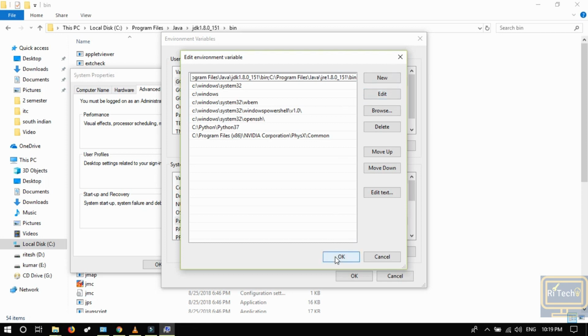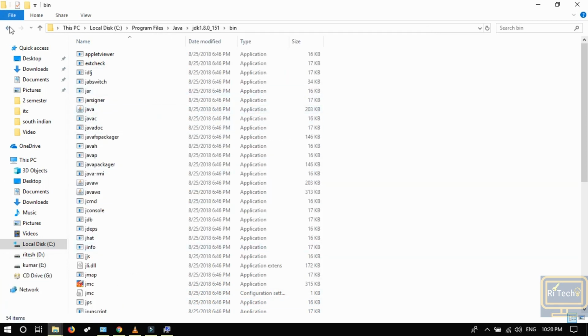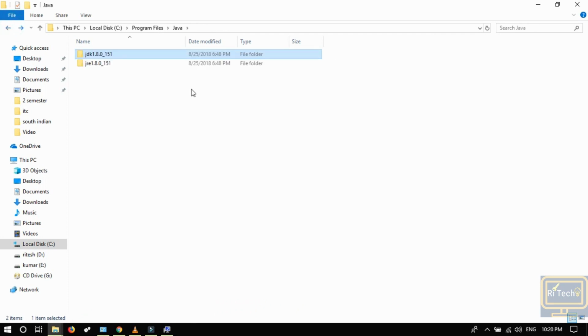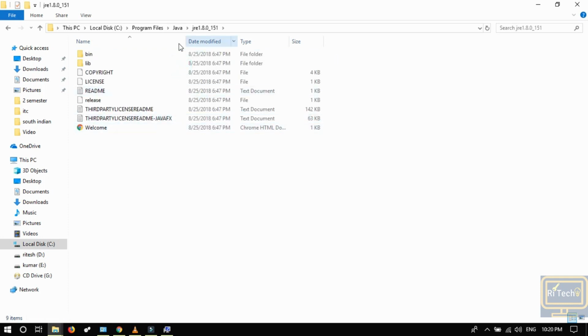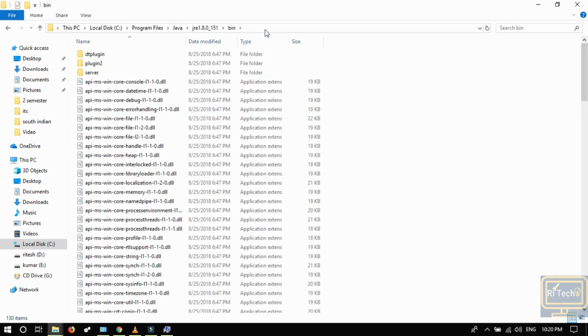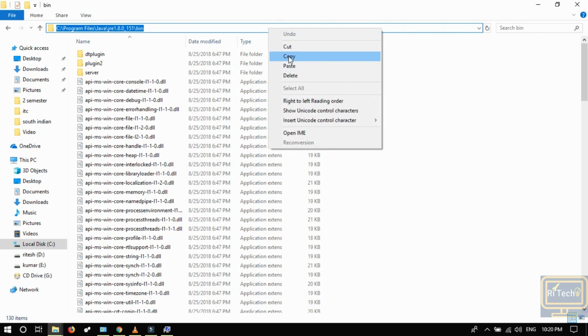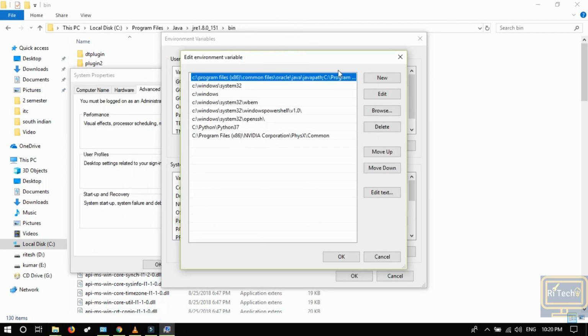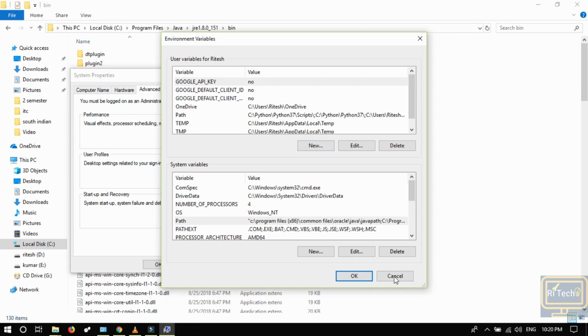Once the path is pasted, you go to the directory again, and now you have to do the same thing for the JRE. So click on the JRE, go to bin, again copy the path, again give a semicolon and paste it over here. I have already set the path for it, so click on OK.